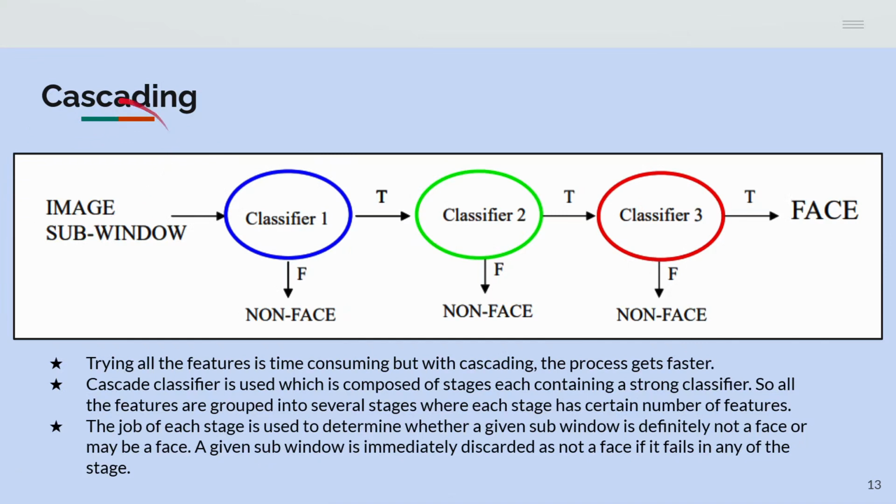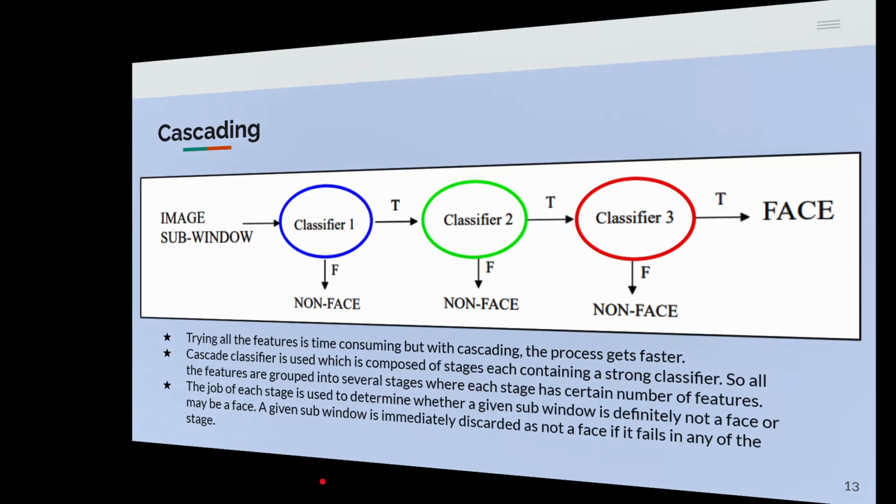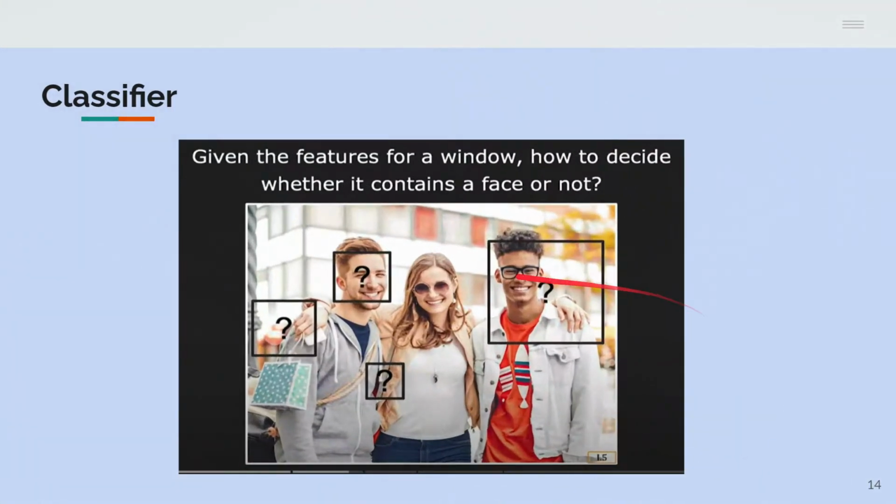So the main use of cascading is to make the process much, much faster. Now I'll talk in brief about how the classifier is working. The main aim of the classifier is to find out whether a particular window contains a face or not. In this particular window we don't have a face, but in this particular window we have a face. So the job of the classifier is to find whether that particular window is a face or not.